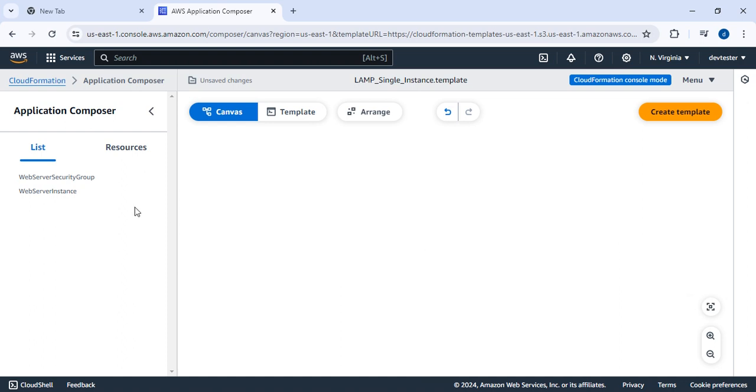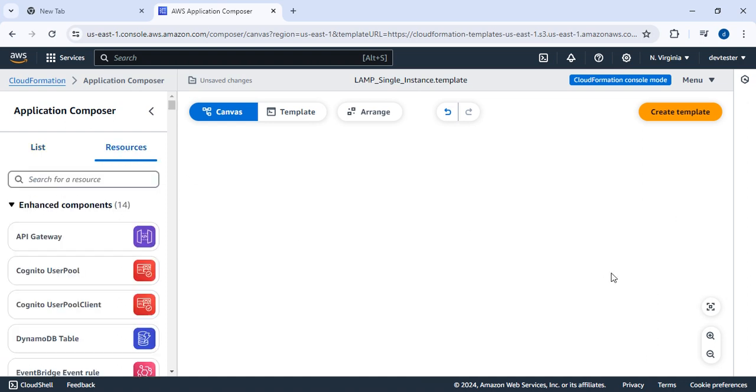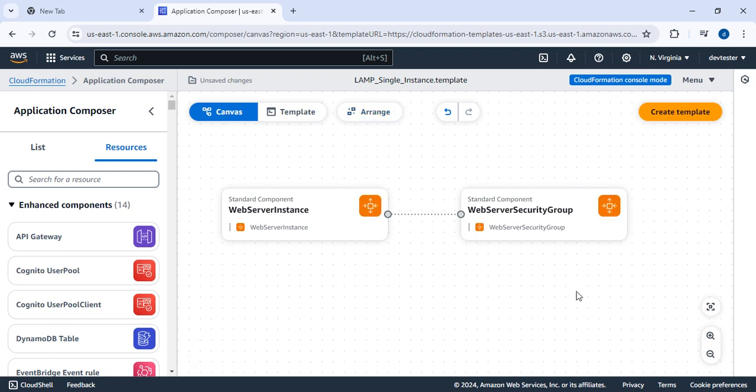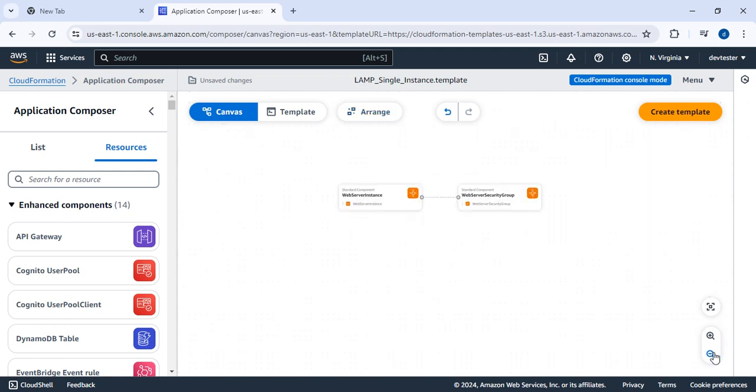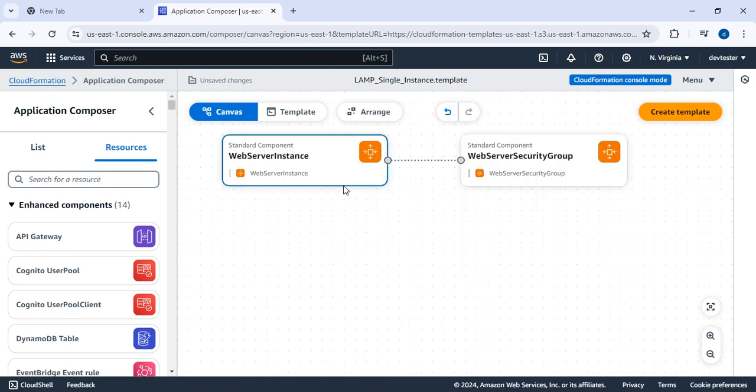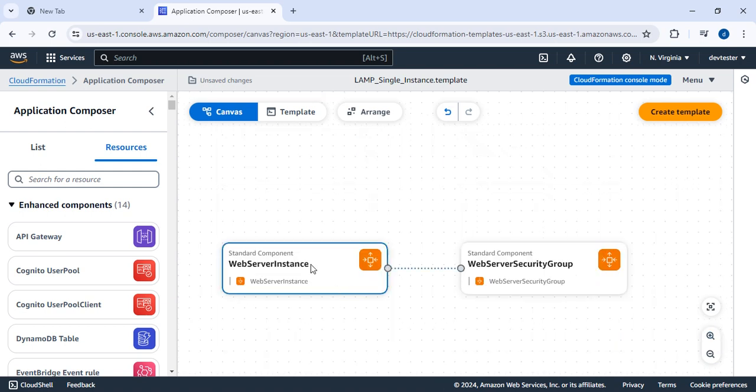Here it will be visible like that. I will show it to you. Just a moment. Yes, canvas. Here what happened? I will zoom in for you. So here one web server instance will be created, and a web server security group will be attached to this web server instance. Means in this single EC2 instance, I am going to deploy web service, database service, application service. Everything will be maintained by this one instance. And if I lose this instance, then everything will be lost.